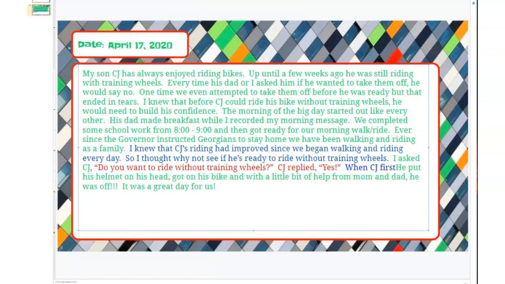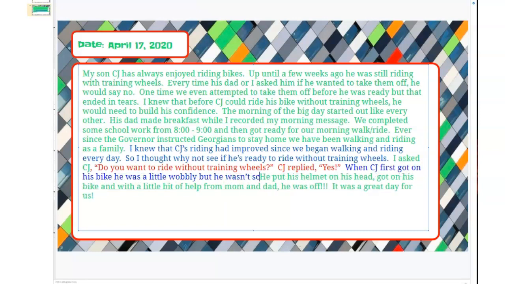When CJ first got on his bike, he was a little wobbly, but he wasn't scared. All right. So I'm adding some actions, adding some feelings. And so this is what you're going to do in your writing. This is just one example of how you can add thoughts, feelings, and actions. And all you're going to do is go back into your journal entries, and you're going to go through and edit just like I did. I can't wait to read your writing. Have a great day, writers.